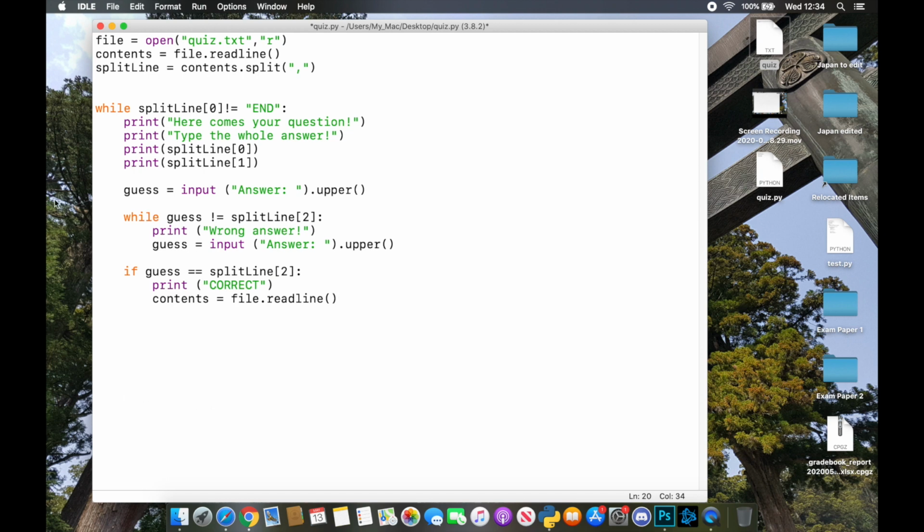It will now loop around because it's got to the end. It realizes it's not at the end. It gives this again, and now it takes the next line. It also needs to split the next line as well. I just forgot that. So it needs to read the next line, split the next line, and then it's got the next question all queued up, ready to go round.